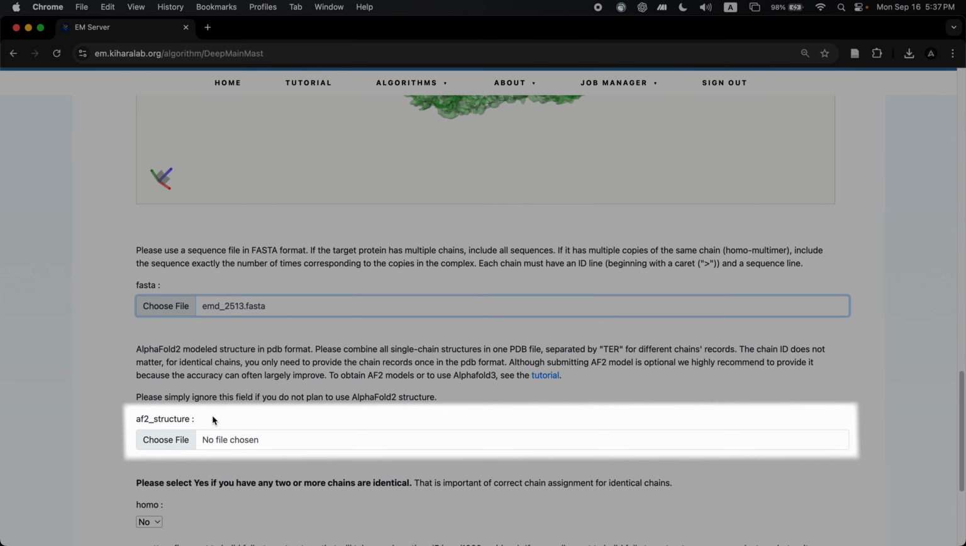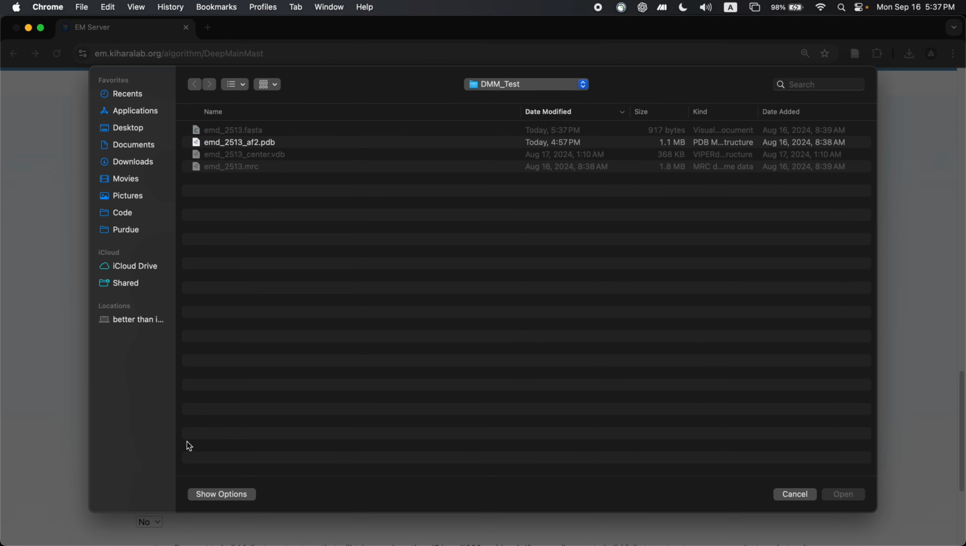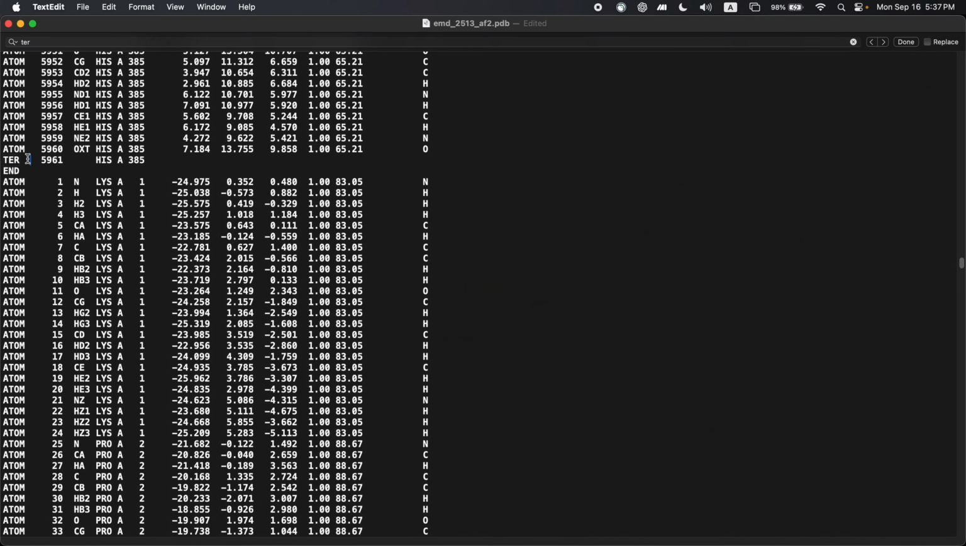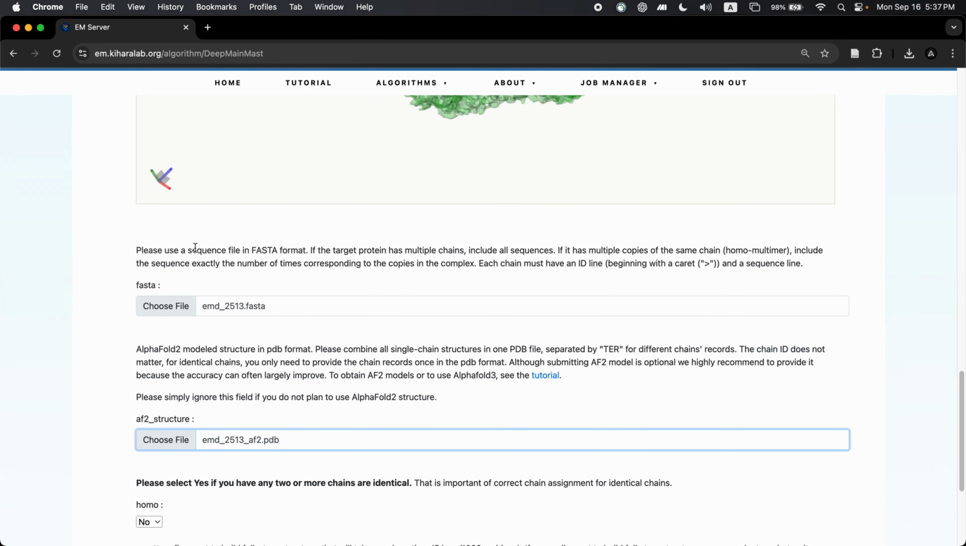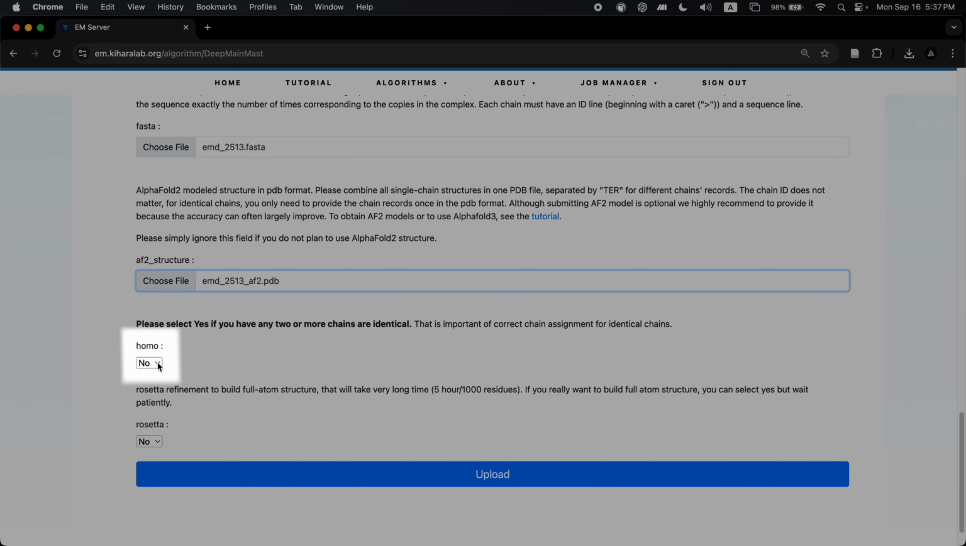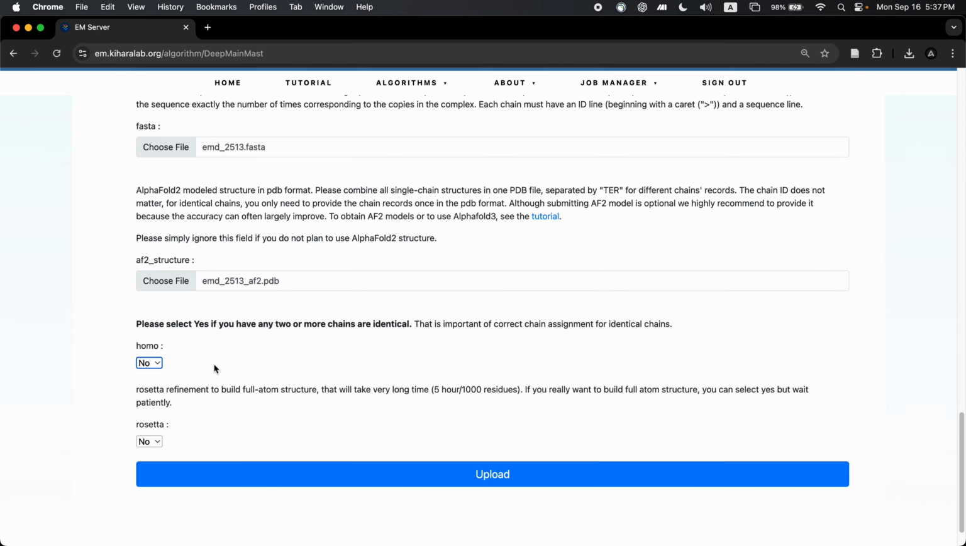If you're using an AlphaFold model, please upload the PDB or CIF file here. But do note that each single chain structure must be in one PDB file and they should be separated by this TER tag. Now, including AlphaFold predictions is optional, but we do highly recommend it for better accuracy, particularly in regions with poor density. If your protein has multiple identical chains, confirm this by selecting yes for the HOMO option. This is important for correct chain assignment for identical chains.